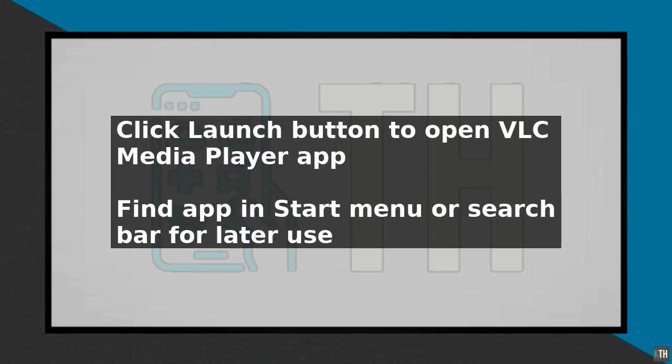It is important to only download apps from trusted sources like the Microsoft Store to ensure your device remains secure. Always check the system requirements before downloading an app to ensure it is compatible with your device. By following these steps, you can easily download and install VLC Media Player from the Microsoft Store.